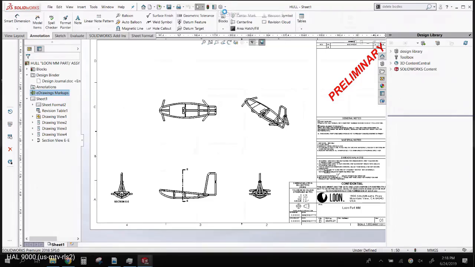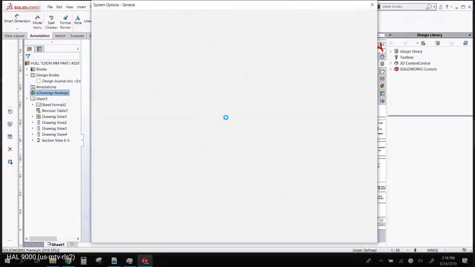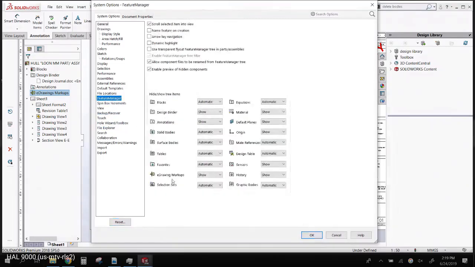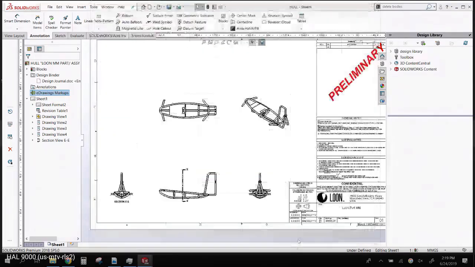back in that options page, I got a couple options here that I didn't really talk much about. On the feature manager tree, all these different folders, I turned on two that are usually off by default. One is the design binder. The other one is this eDrawing markup. So that's why I can see it here on this one.